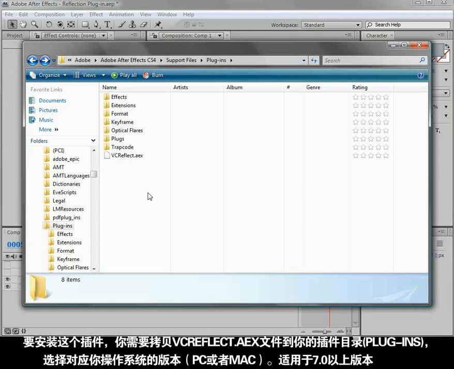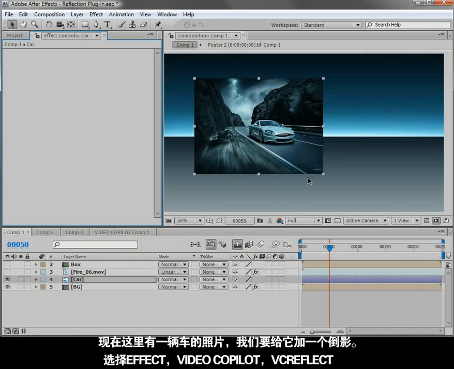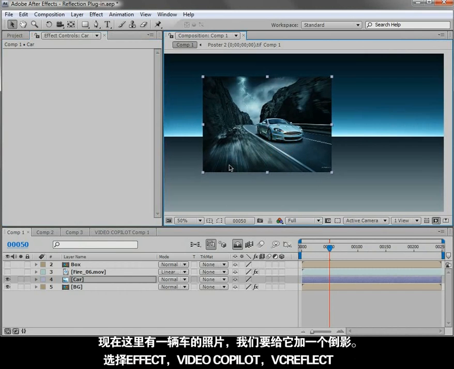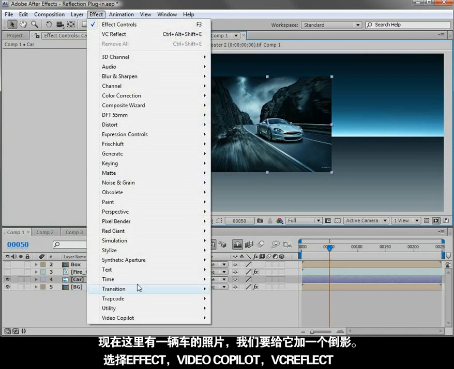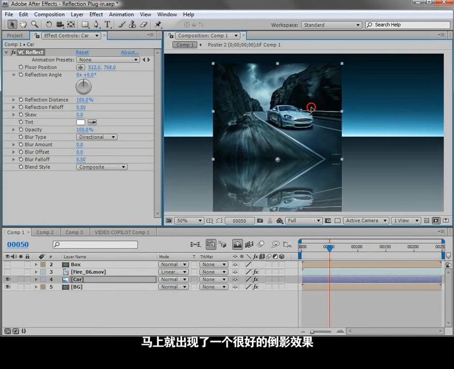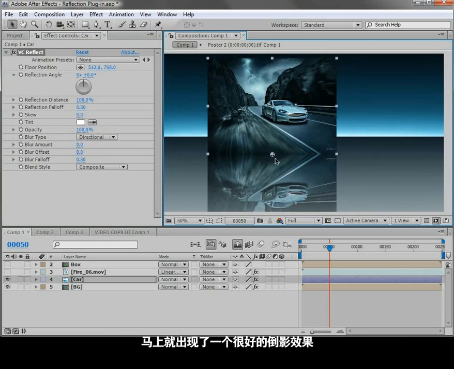Okay. Now to install the plugin, just copy the vcreflect.aex into your plugins directory, and that's for Windows. There's a .plugin version for the Mac, so make sure that you install the proper version for your operating system. It should work with After Effects 7 and newer. Okay, we have a picture of a car here, and I want to add a reflection, so we'll choose Effect, Video Copilot, VC Reflect. And instantly it creates a nice reflection.